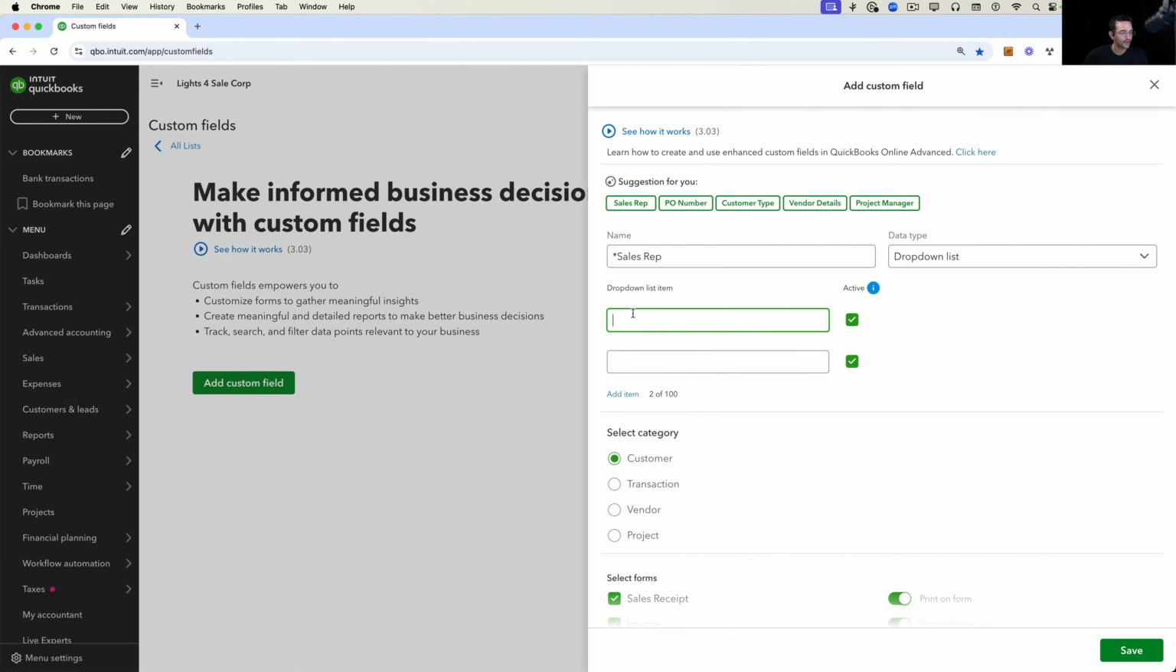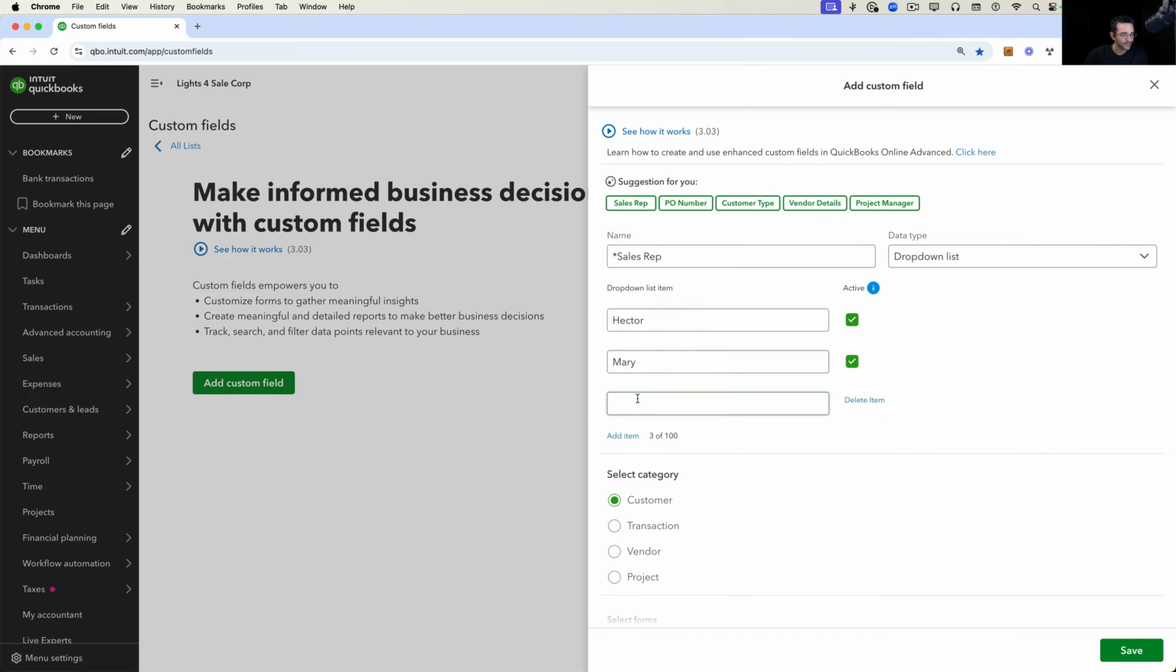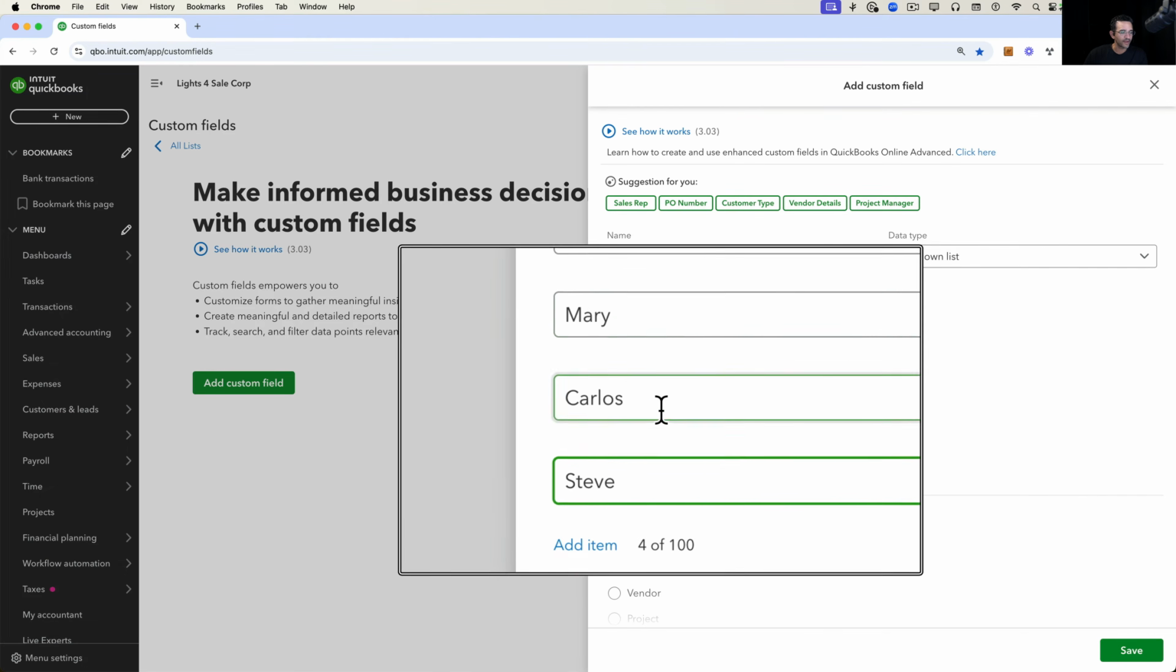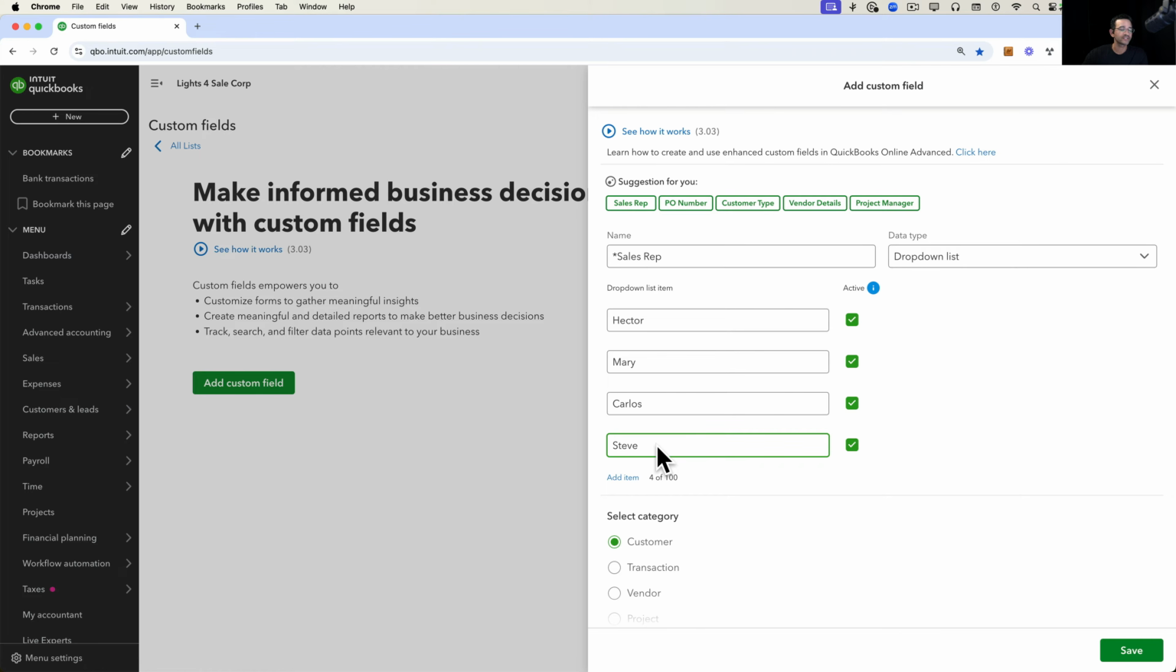So we're going to pick drop-down, and we're going to enter the names of all of the sales reps that work in our company. I'm going to click on add item, and then we're going to put everybody's name here. Okay, so we got Hector, Mary, Carlos, and Steve. These are our 4 salespeople that we're going to use to track in our transactions.